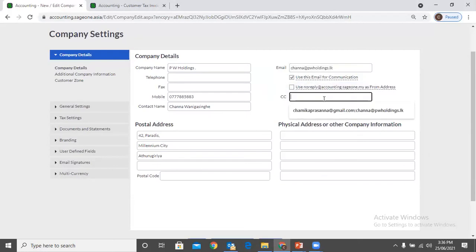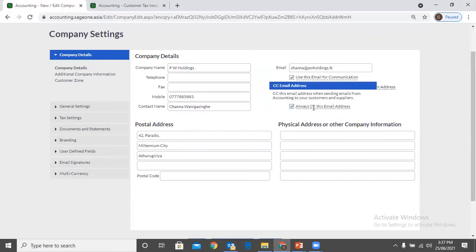Right. Next, CC. For example, if your company owner or your department head wants to get a copy of each invoice you send to your customers and each purchase order you send to your suppliers, in that case you can enter your business owner's or department head's email address here, and tick always CC this email address. Then when you are sending emails, there will always be a CC email to this email address.